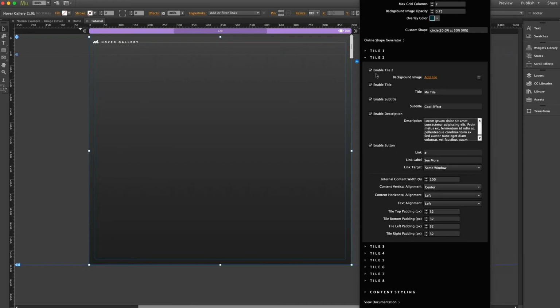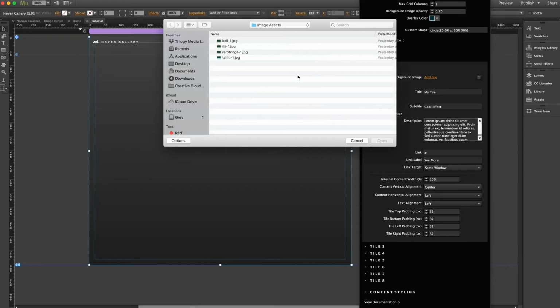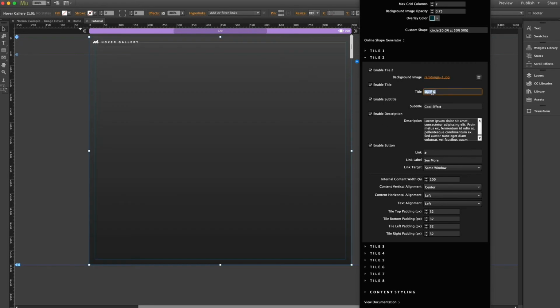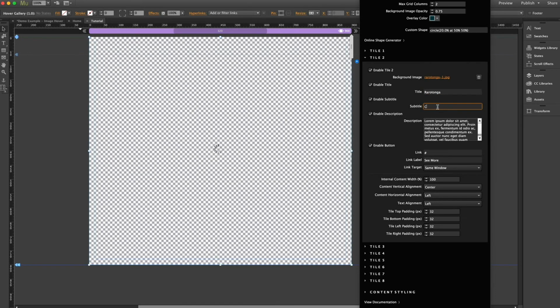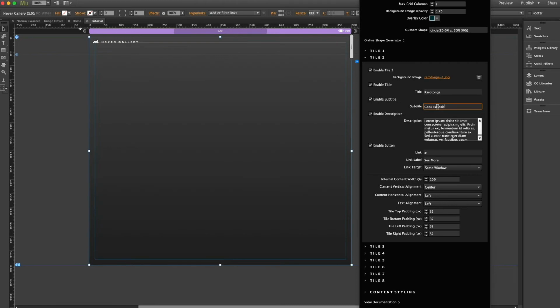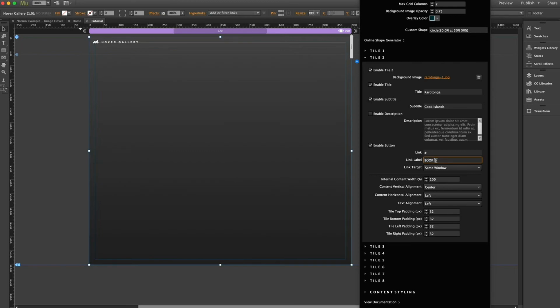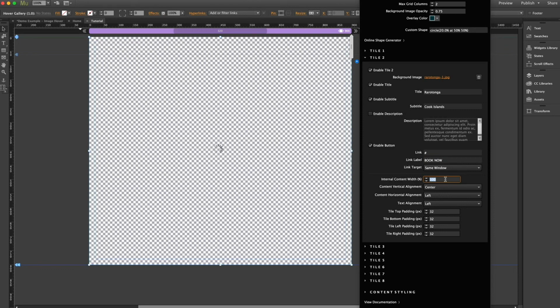So for tile 2, let's load in our next image. We have Rarotonga-1.jpg. For title, I'm going to put Rarotonga. For subtitle, we'll enter Cook Islands. We'll disable the description. For button, we'll label it with Book Now again. And down here, internal content width, we'll make 50%.